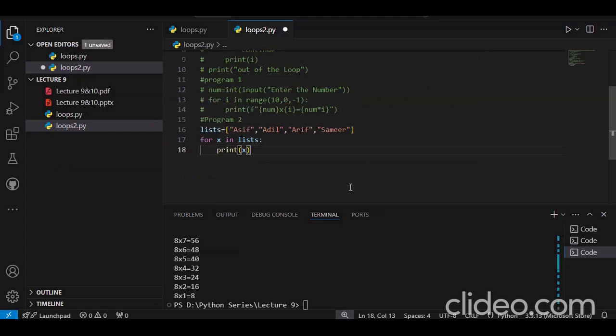So if the things are in a sequence, it's better to use for loop in those cases. Why? Because you don't have to worry about the increment, the condition. It will automatically run up to the value. You can check here, it printed it like this: Asif, Adil, Arif and Sameer. Just like in while loop you have seen, I had to first calculate the length of this list, then do the conditioning up to the length. Here I don't have to calculate the length. Everything it did automatically. There was no involvement.